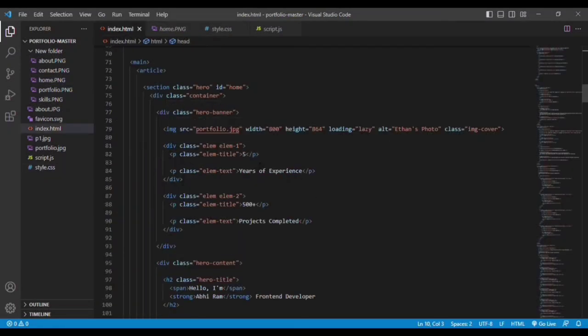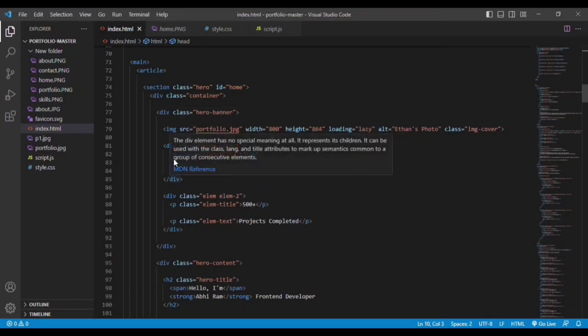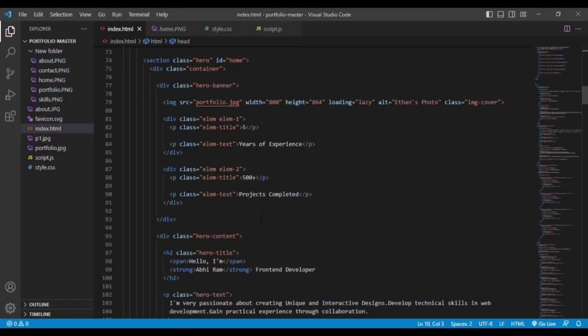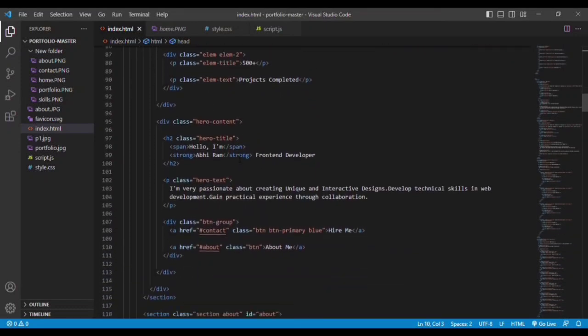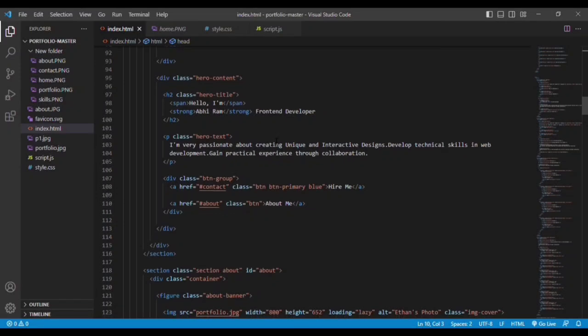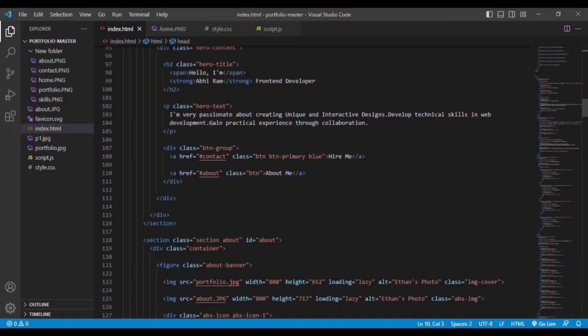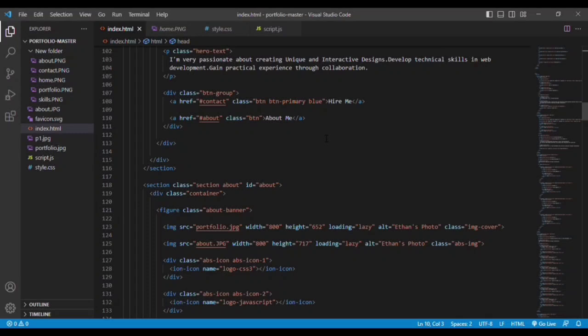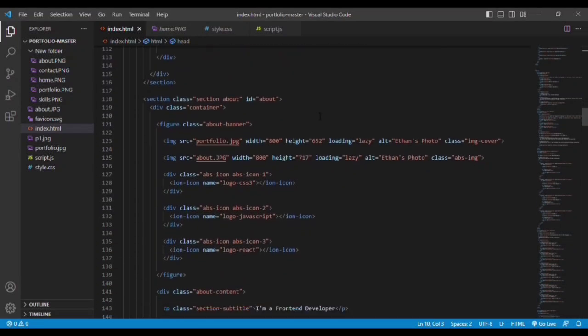Here you can see I'm using two paragraph elements inside a div, and in a similar way I am doing it for the projects also. Then we have another div for the hero content div. In the hero content div, I am giving the information by using span and strong. I'm using these two tags to give information about what I do, and a paragraph element to give information. Then we have another div element for our buttons. One is for the hire me and one is for the about me button, using anchor elements.